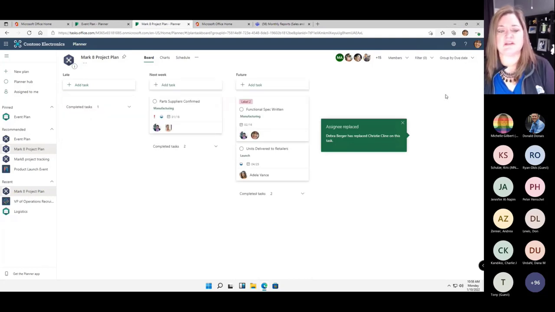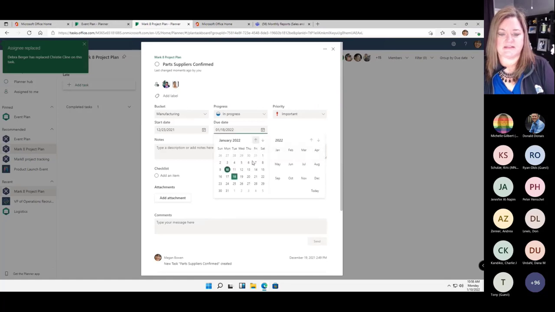Right, due date. This one's a little weird because the dates in the buckets are driven by the dates that are already on the cards. So notice I don't have something for today. I don't have one for this week. If I change this one to today, I'm going to put in today's date instead.